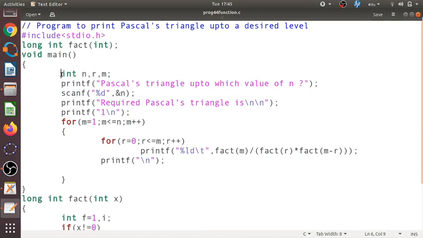So int n, r. We will make use of the factorial function to compute the binomial coefficients: factorial n by factorial r into factorial n minus r, that is nCr. We'll need nCr. So int n, r and m. printf: Pascal's triangle up to which level?